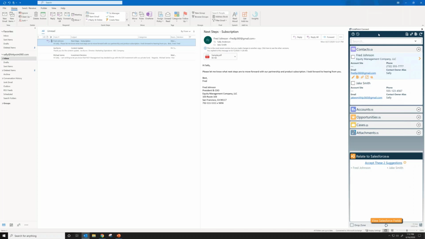So we are essentially an email-centric application, or email address-centric, which means when I'm on an email in my inbox, we search all of the email addresses on that email, and behind the scenes, we search for matching Salesforce records. So your side panel becomes your window into Salesforce, okay?